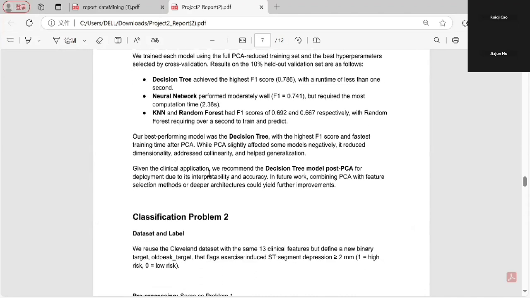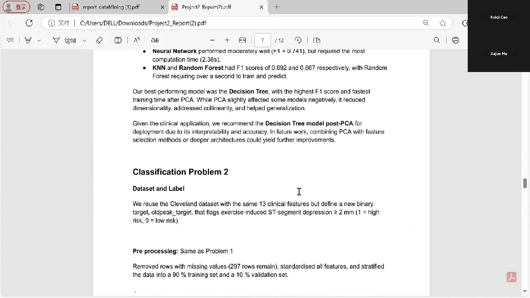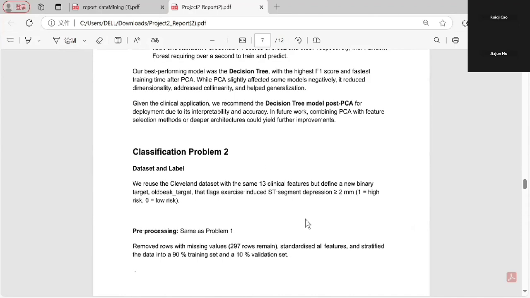Given the clinical application, we recommend the decision tree model with post-PCA for deployment due to its interpretability and accuracy. In the future, we could combine PCA with feature selection methods or deeper architectures to get better improvement. Then my teammate Ricky will talk about his classification problem.